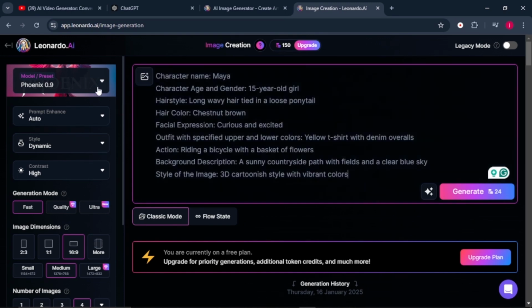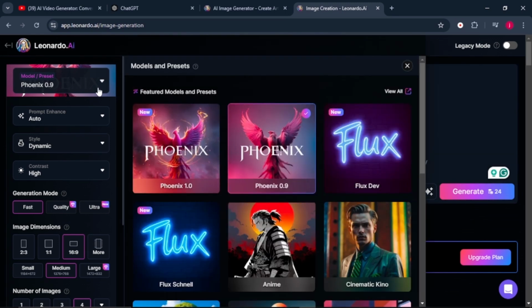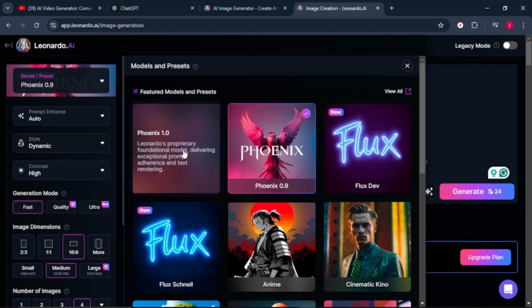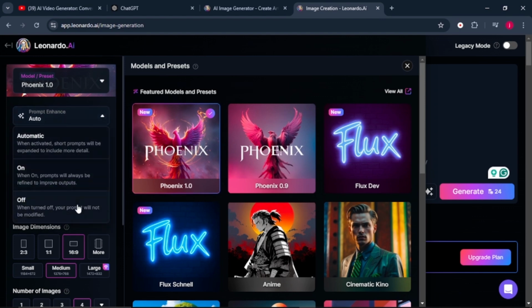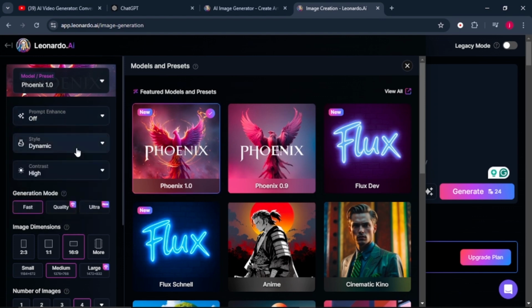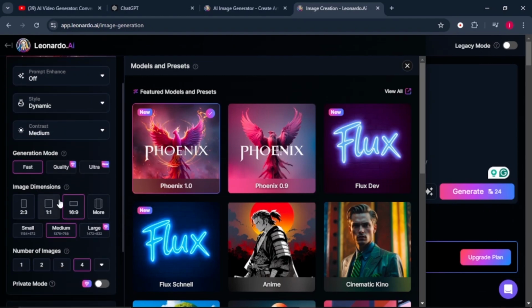Once we paste in our prompt, we're going to play with a few settings. On our left, on the model preset, we're going to select Phoenix 1.0, which is the new model for generating images. Then on our prompt enhancer, we're going to turn it off. Then on the style, we're going to select dynamic. And on the contrast, we're going to select medium. From there, we need to scroll down and leave the generation mode on fast.